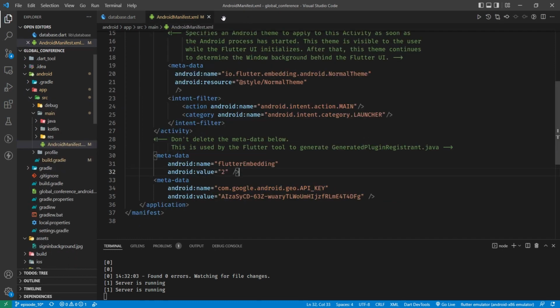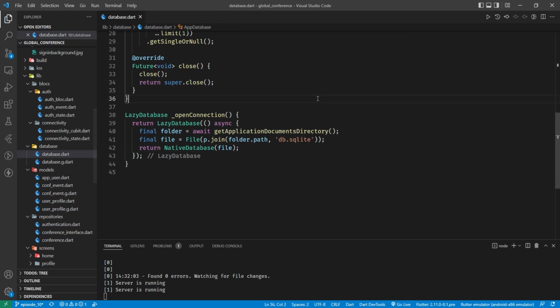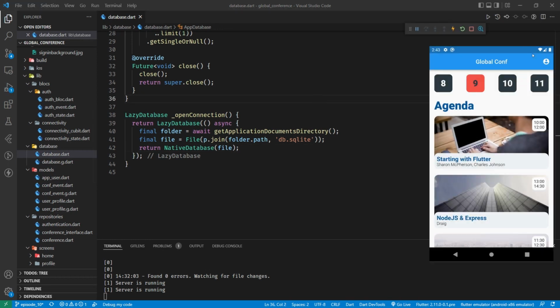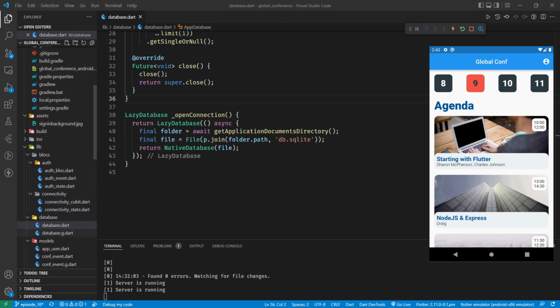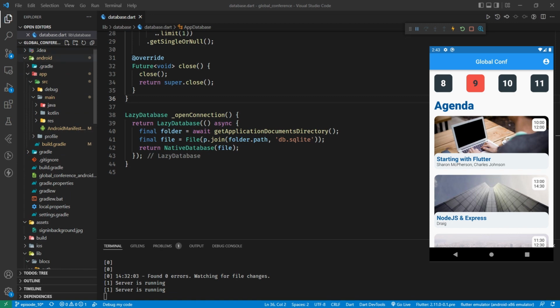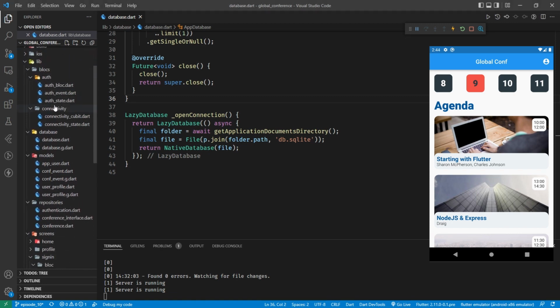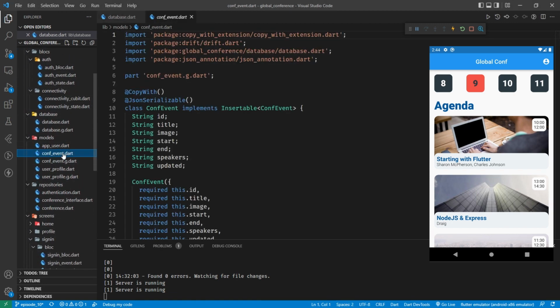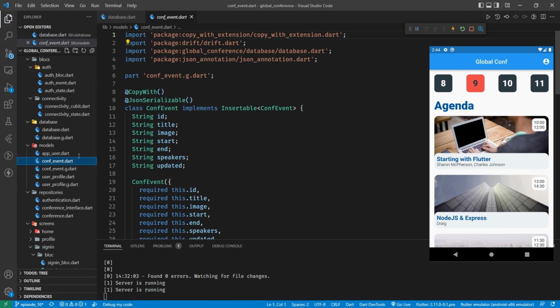Okay, and with that done, I am going to just launch the app. Fabulous, we're in and we've got no errors. So we can close down all this Android stuff, that's fine. We need to come to our models, to our conf event, and we need to add in the bits of information that we've added to our database.